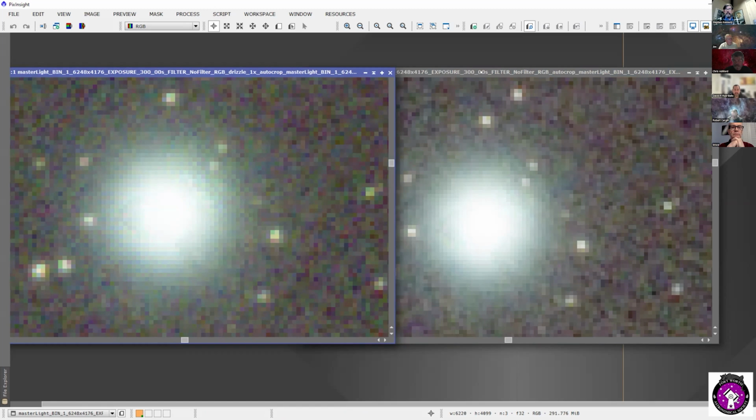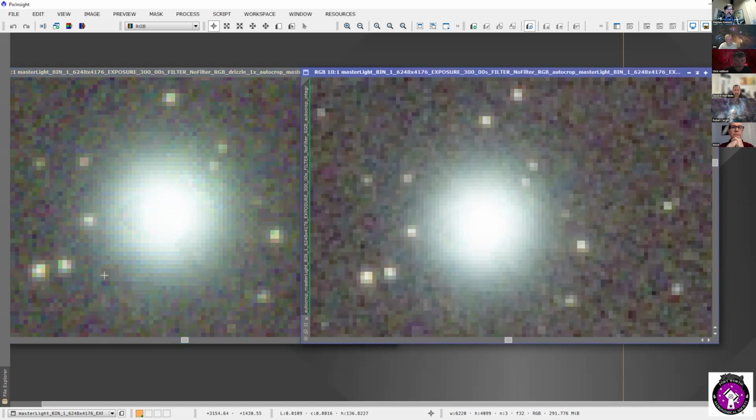If you come over here on the non-drizzle and look at this star, you only see like 6 pixels of light. Over here, you've got an additional pixel on the top and an additional pixel on the bottom with light. This file over here, you see 3 by 4. Over here, you've also got 3 by 4, but there's also some very faint data on the sides.